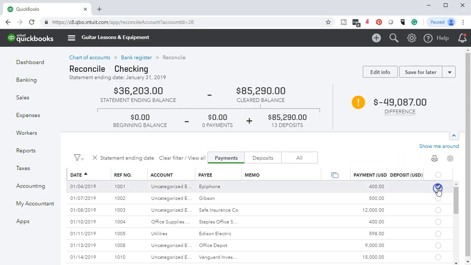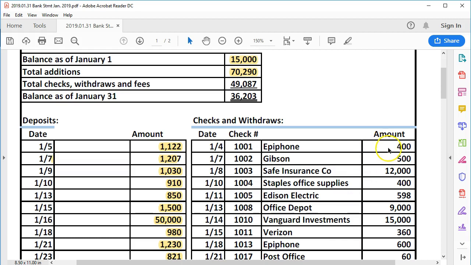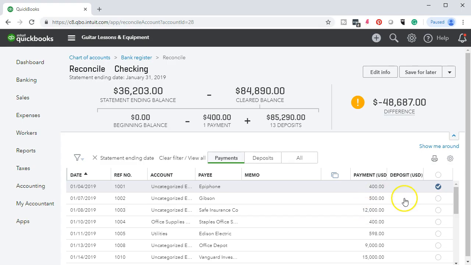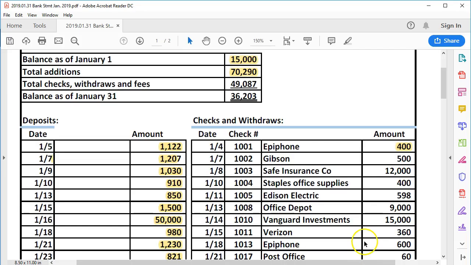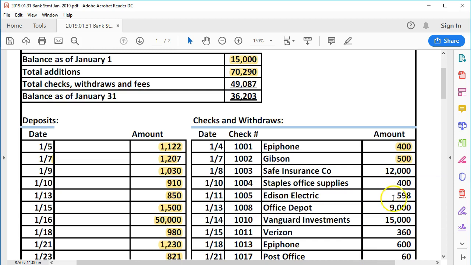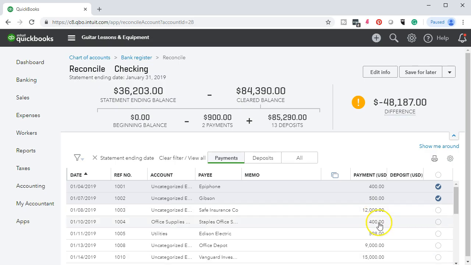All right, here's the 400 is there, so there's the 400. Here's the 500. We're going to say there's the 500, so we're good on that one. Let's do a few of these at a time. We're going to say here's the 12, 4, and the 598. So here's the 12, the 4, the 598.